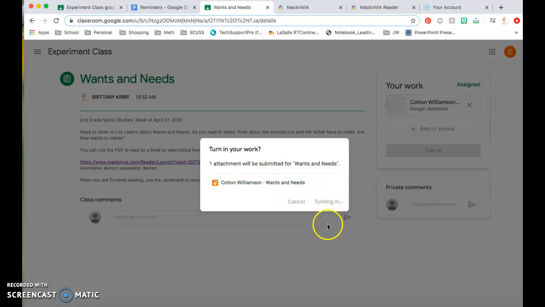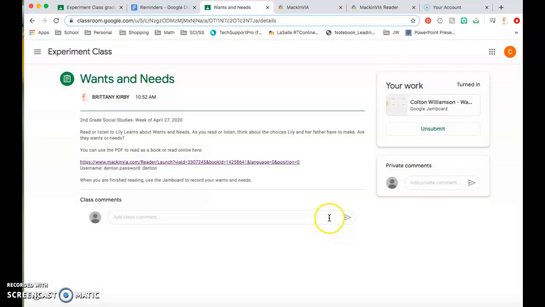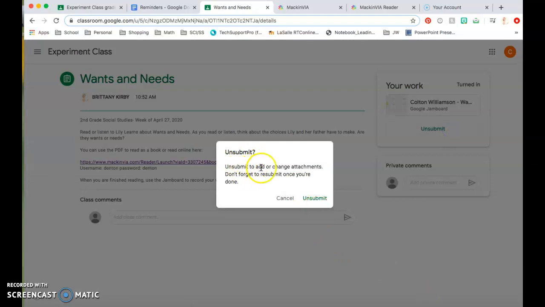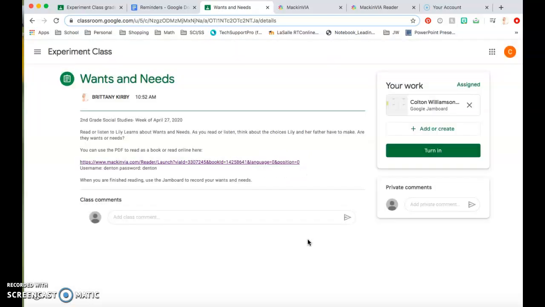Now, if you accidentally turn this in and you weren't ready, you can unsubmit this as well. Unsubmit to add or change. So if you realize you weren't finished, you will click unsubmit. And then you can work on it again.